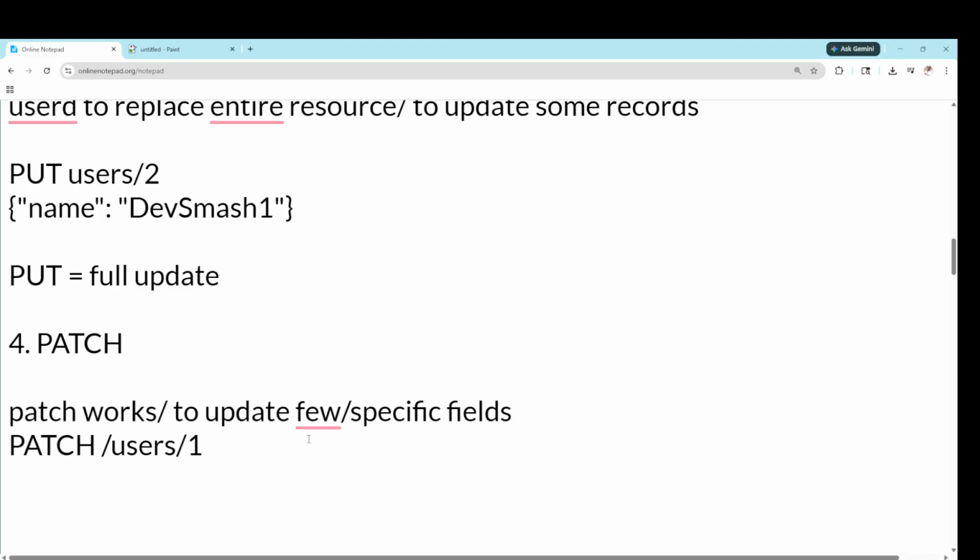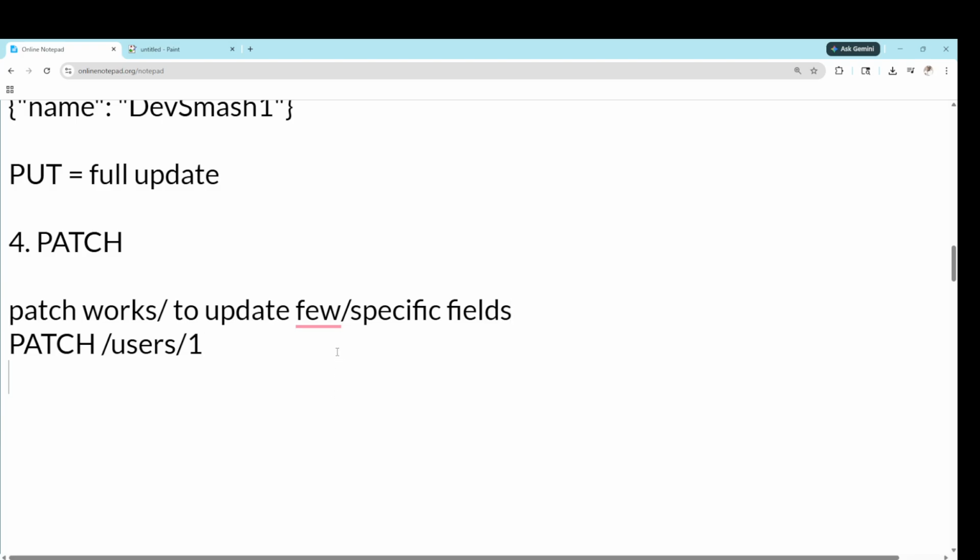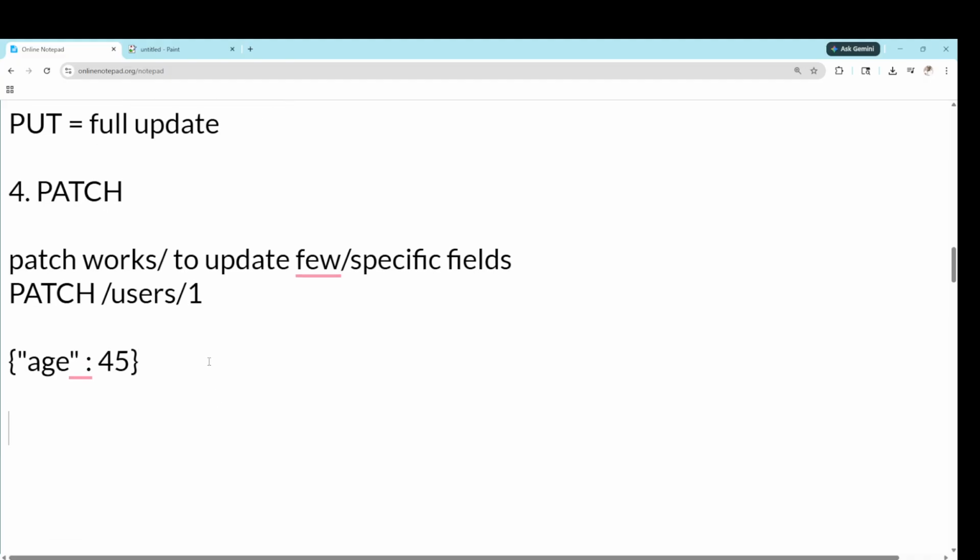Okay, let's say you say like we want to update the age of the user to 45. Okay, so if we use the patch method, this will simply update the age field only. Okay, only the age field, and the other fields will remain the same. So patch you can consider as a partial update. Okay, patch means partial update.